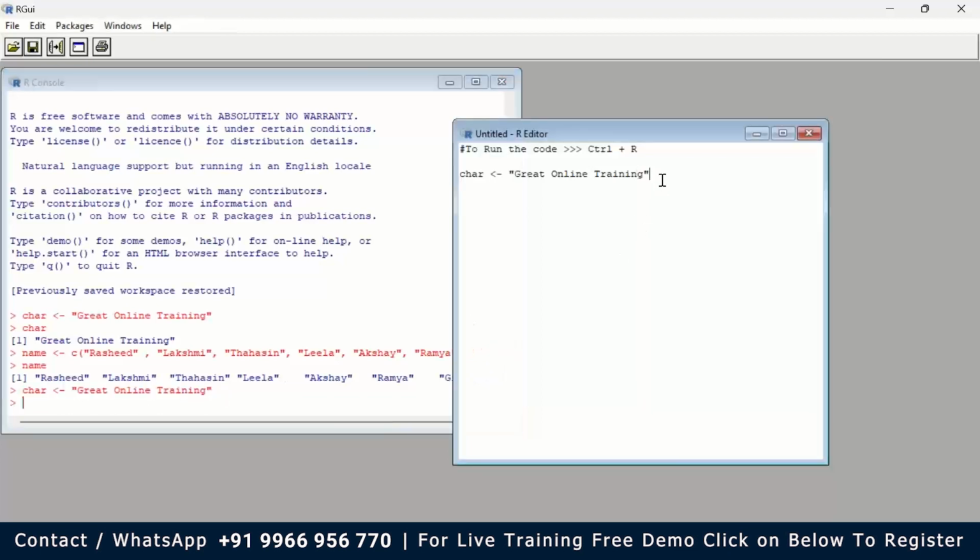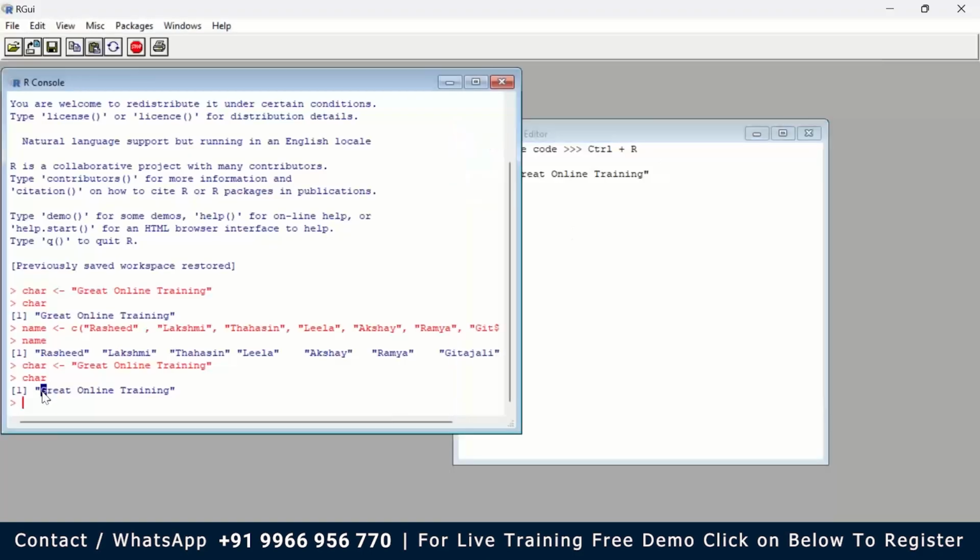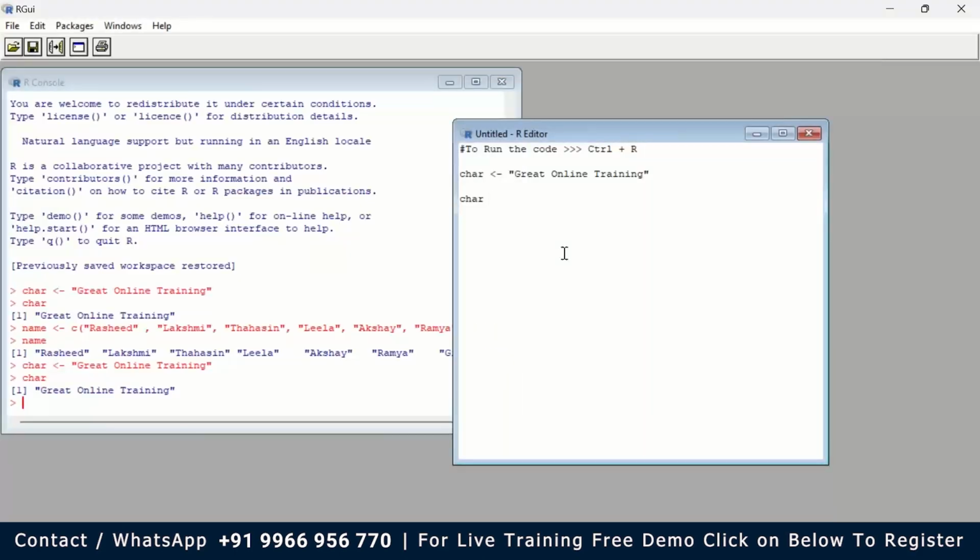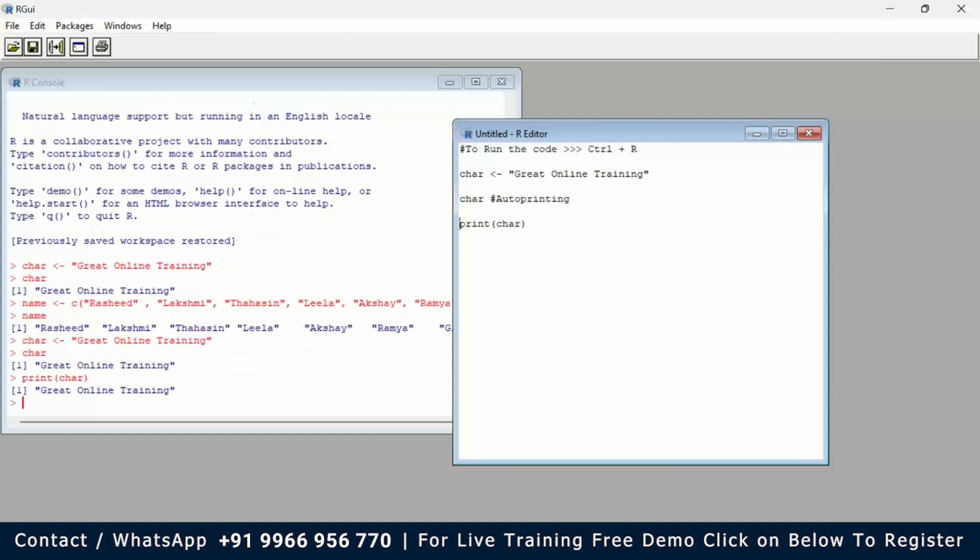Then suppose I want to print. So I can just write here CHAR and again Control R. It will print the text that is present inside this character vector CHAR. This is called auto printing, because here we are not using any explicit function, right? We can also write an explicit function. So we can write print(CHAR) and it will do the same thing. This print is a function that is present in R. It will basically print a particular object.